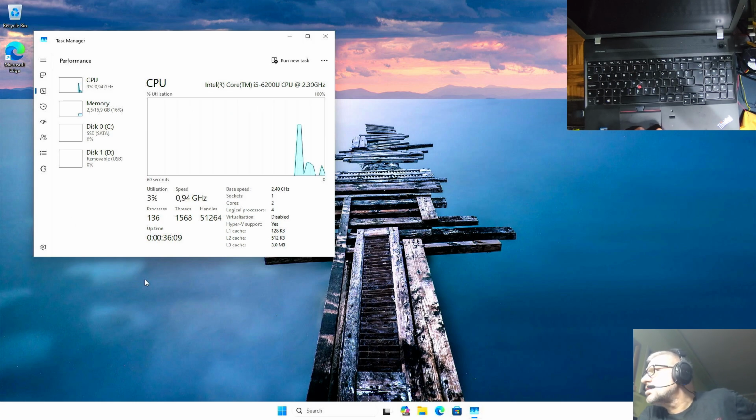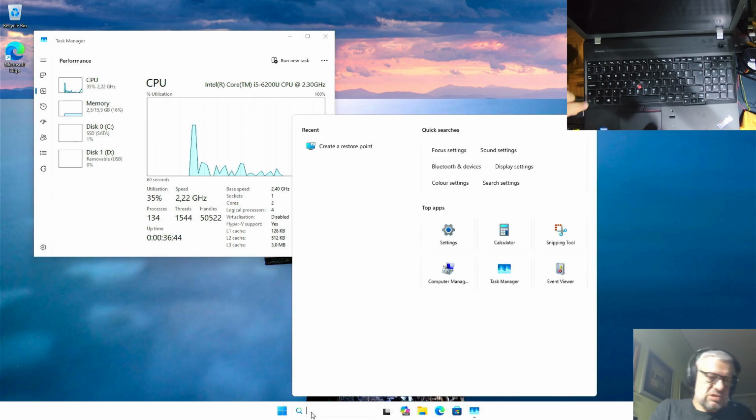Okay. Freshly installed Windows 11 25H2, 134 processes, and not too much utilization running at the moment, but the processor speed is somehow low. I don't know why. Let me see.